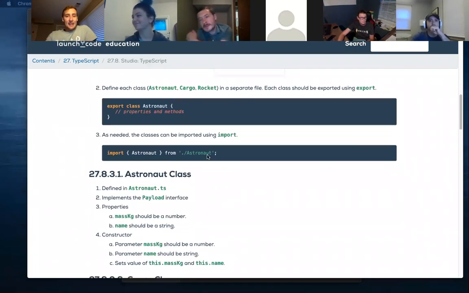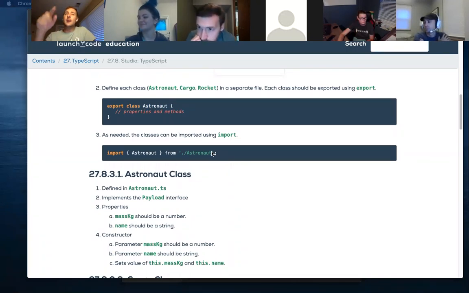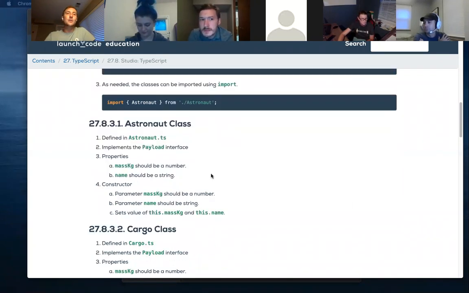As needed, the classes can be imported using the import. All right, so the previous instructions told me that we're going to use these three classes for a simulation. So I know I'm going to have to import Astronaut, Cargo, and Rocket somewhere, but I don't exactly know yet. I have a strong theory that it might be index.ts, but I don't know just yet. So let's go ahead and create the classes. We'll talk about importing later.